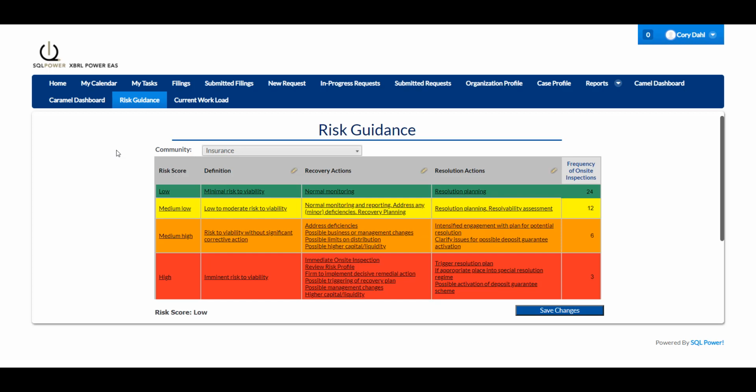The Risk Guidance tab can vary by community. Communities are groupings of organizations within the system, grouped based on attributes such as market, line of business, size, and complexity. It's the system's way of grouping user access to certain types of returns or inspections based on their community membership.